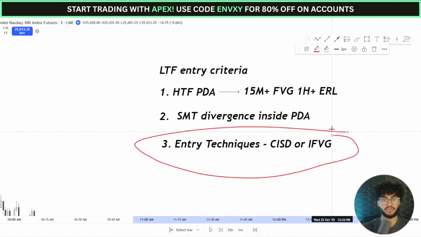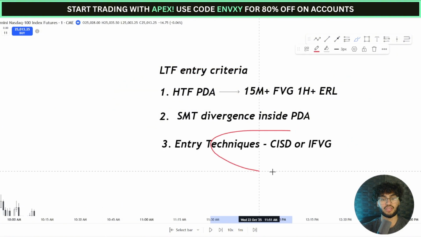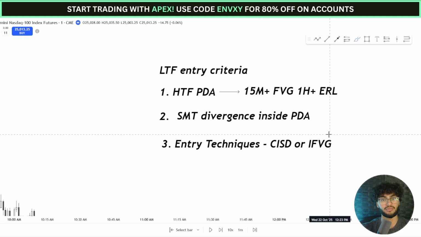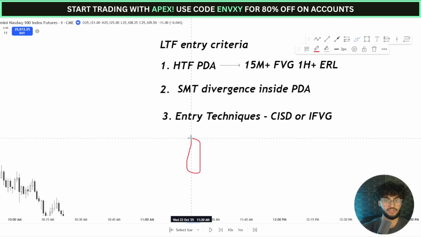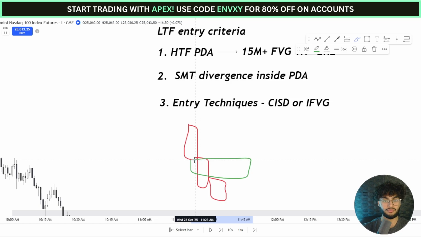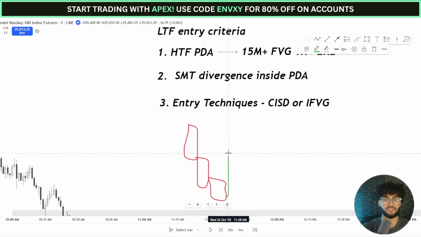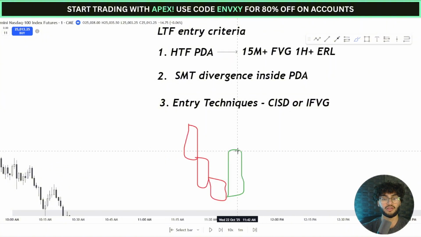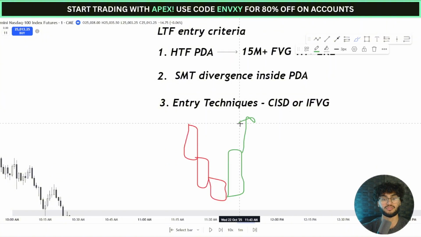The third and final thing to sum this all up together is the entry technique, which is going to be a change in the state of delivery or an IFVG to confirm the shift in order flow. All an IFVG is, is when we get a fair value gap formed on the opposing side. This is our fair value gap being formed, and all I want to see is a bullish candle closing above this fair value gap, showing us that inversion fair value gap. So pretty much you would enter off of here, and that confirms a shift in order flow.